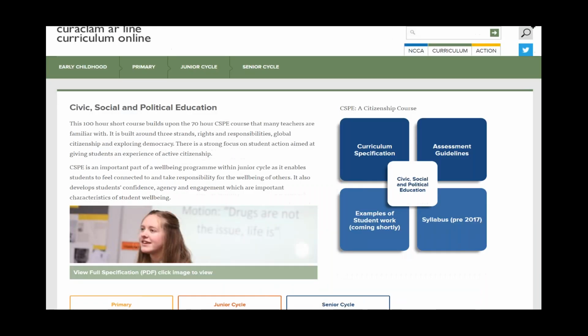And you can see there in the blue buttons on the right hand side, you've got the short course curriculum specification, the assessment guidelines, and annotated examples of student work, which are due to be uploaded sometime early in the next school year. And then you've also got the pre-2017 syllabus, so the 96 document. So all of those documents are available there. And in fact, some of them are available in this webinar now on the right-hand side as well. And we'll be talking you through some of those in more detail as the webinar progresses.